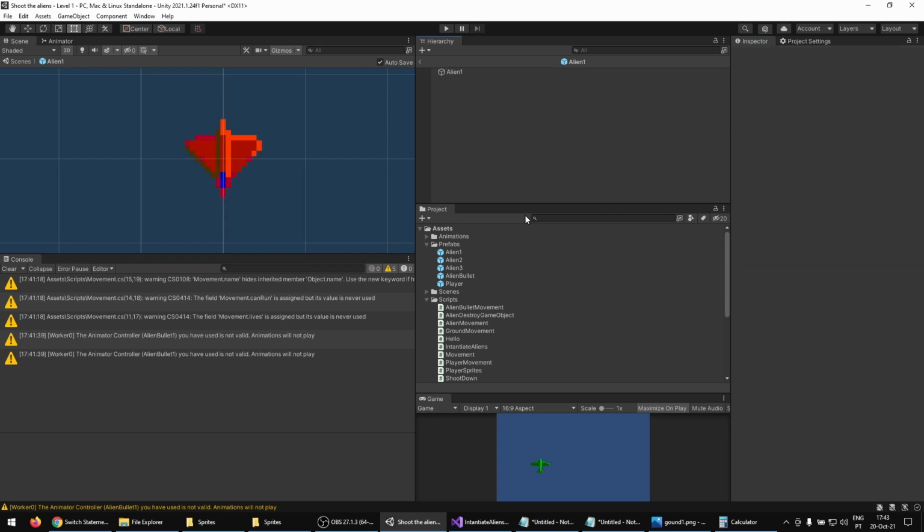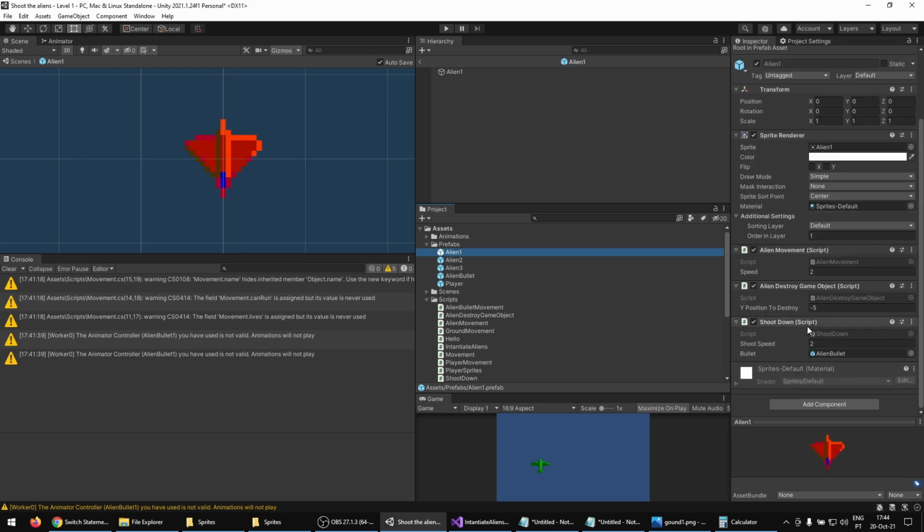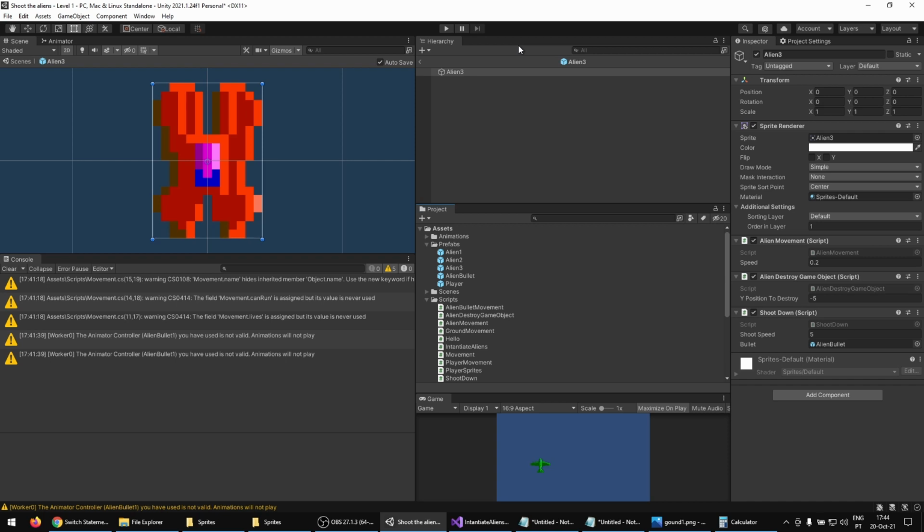Save. So this is why I made 3 different prefabs and I was not just changing the sprite, because I have other settings to set up and I can create an alien one with these characteristics, and then every time I instantiate this one it will behave like this. Alien 2 is different, alien 3 is different, and so on and so on.